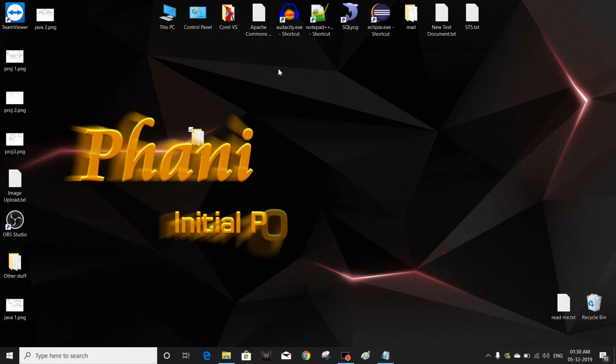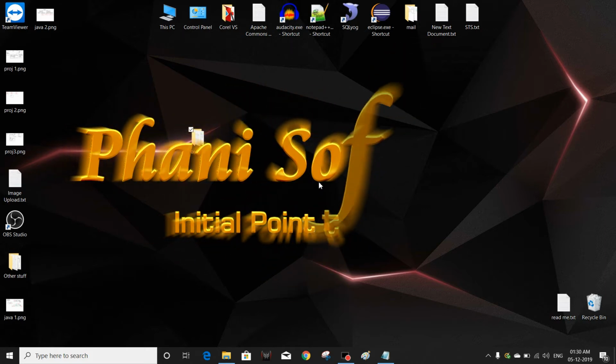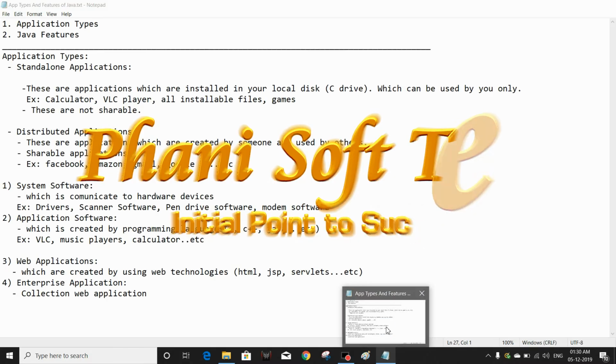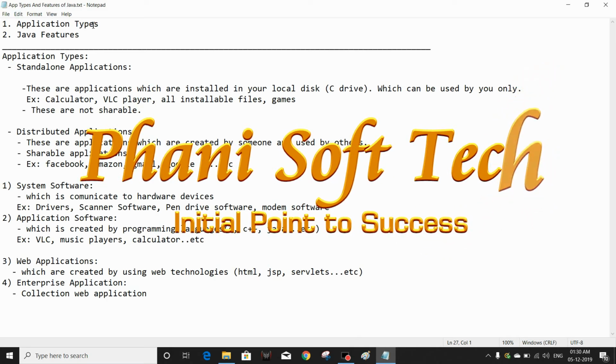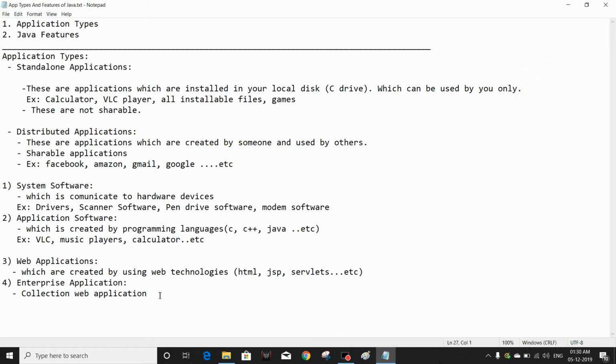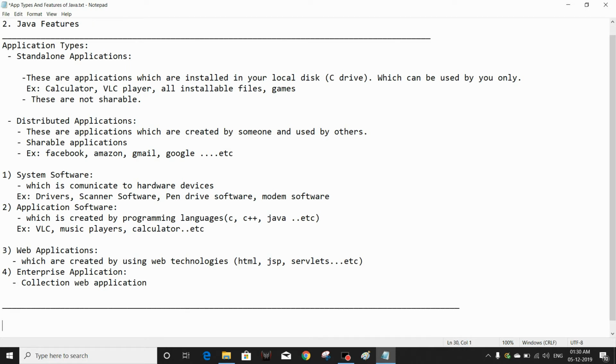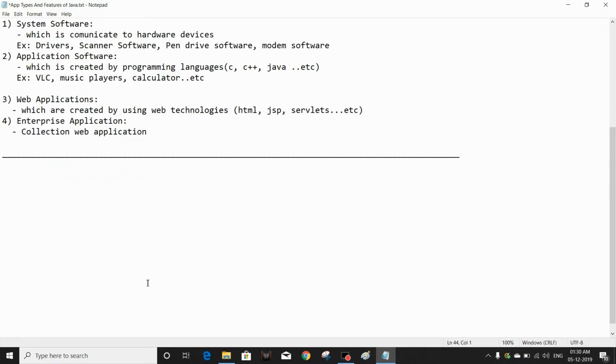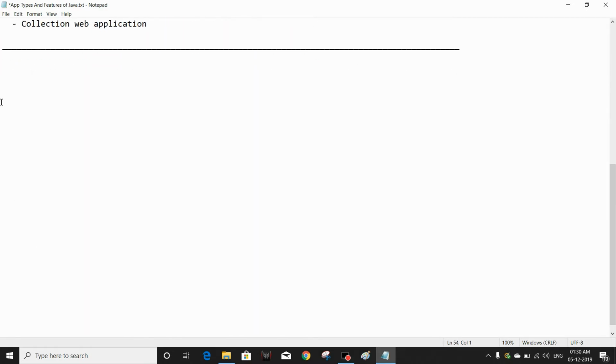Okay, so we are going to discuss Core Java session 3 now. In the previous session, we learned about application types. Now we are going to see the features of Java. Features of Java. So why do we need Java?